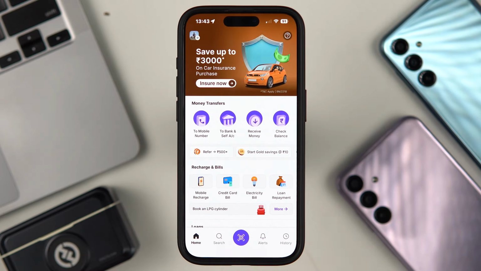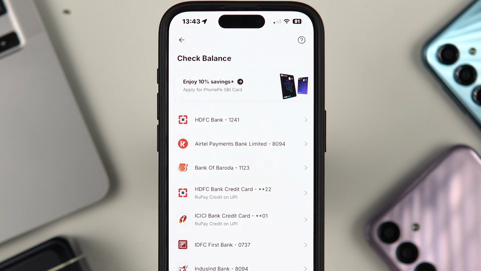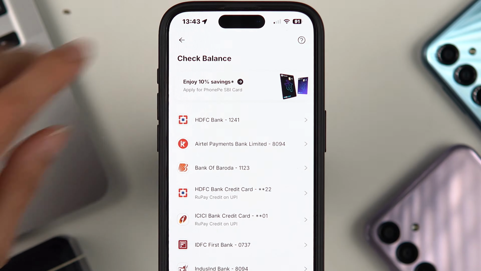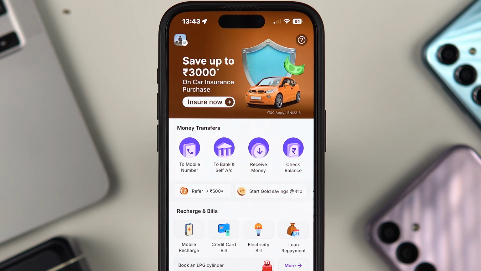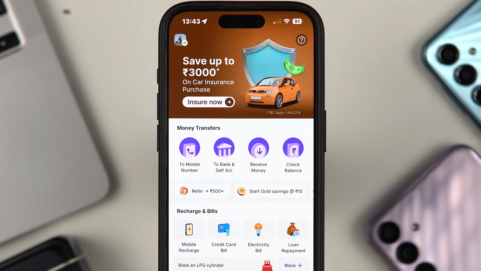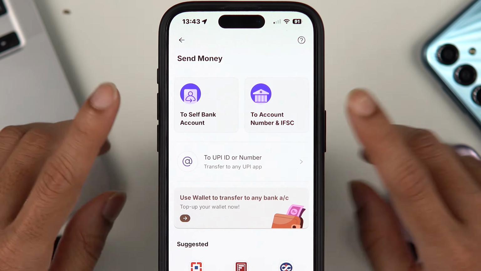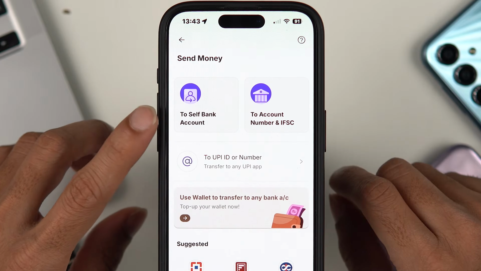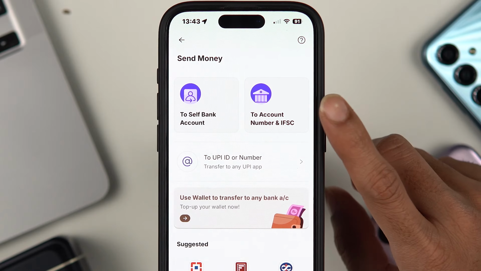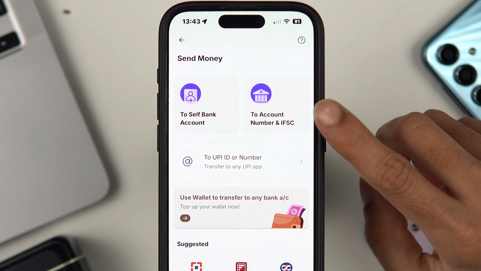Now, as I said, if you have added multiple bank accounts in the PhonePe application and you want to transfer money from one bank account to another, the process for that is on the homepage itself. You get an option of To Bank and Self Account. All you have to do is select that option, and at the top you get two options. One is To Self Bank Account and another is Account Number and IFSC, which means if you want to transfer money to some other person or to another bank account which is not yours, then you can select the second option.